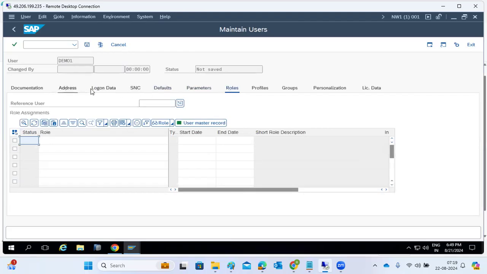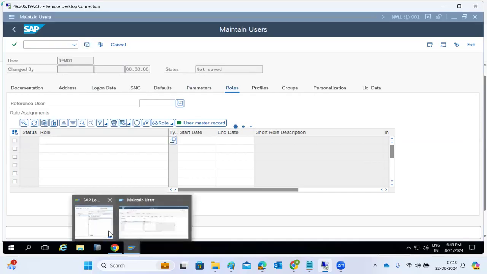So he can perform just log on data, initial password reset and everything. Then the roles tab. These two tabs are the mandatory fields here. So role: what type of role he has to perform, what type of transaction he has to execute. Then click on the save button. Without assigning the role, just click on the save button here. The user will be created here.